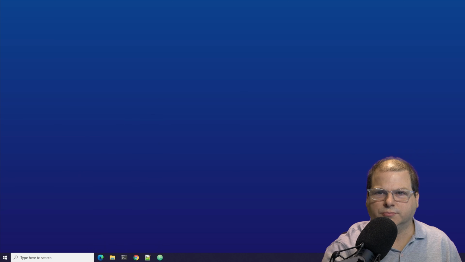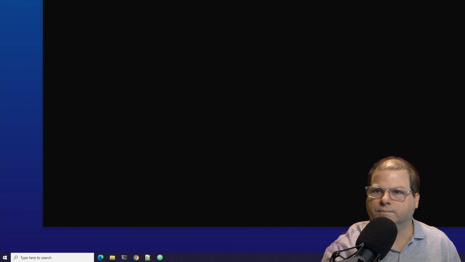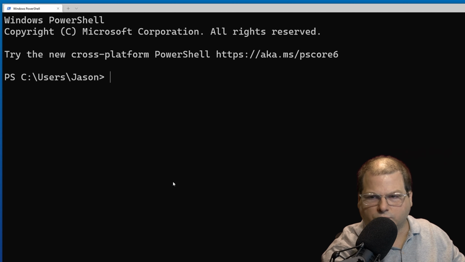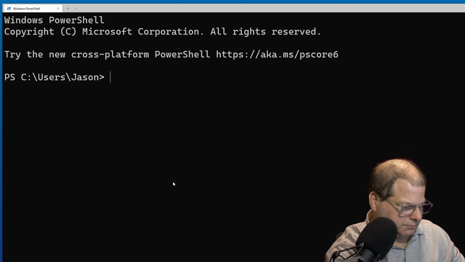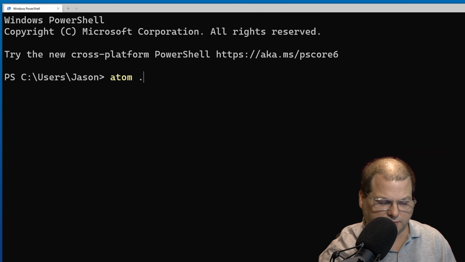Now let's launch Atom once again, except this time what I want to do is make sure that the Atom command is available from our command prompt and from PowerShell. So I'm going to open up Windows Terminal. And from here, I want to simply type atom. And then I'll go ahead and specify period, which means to open the current directory.